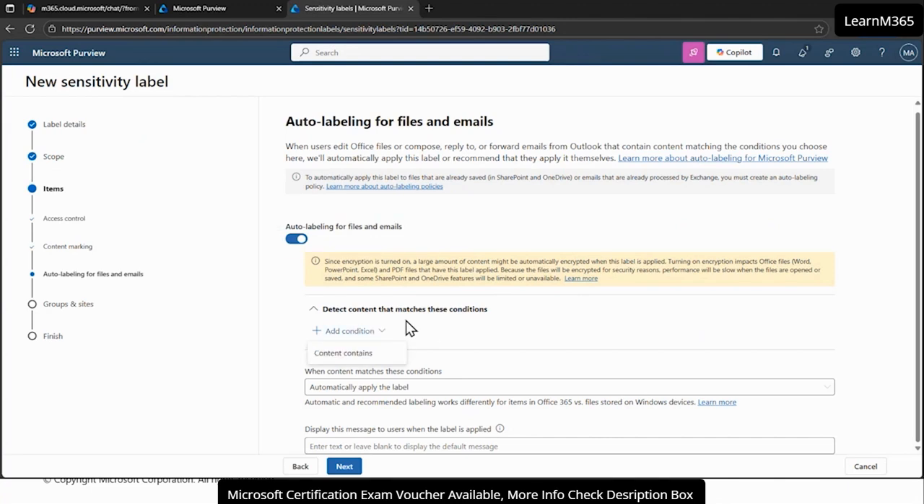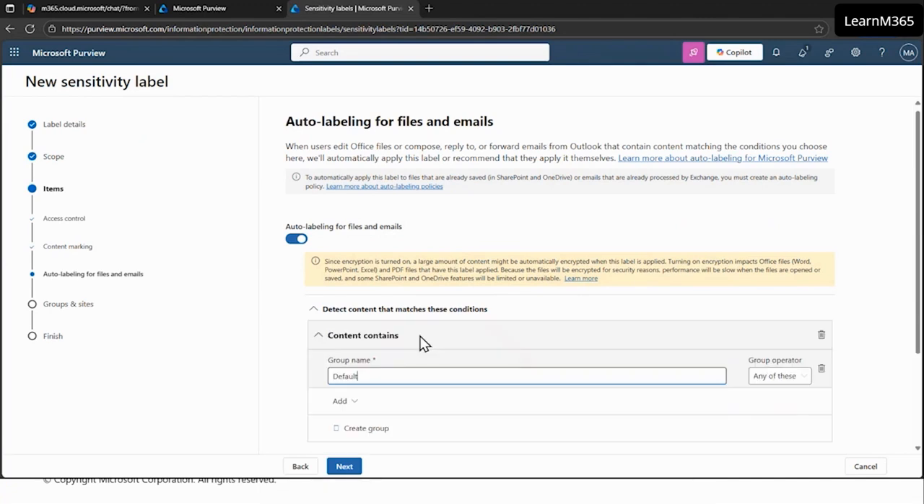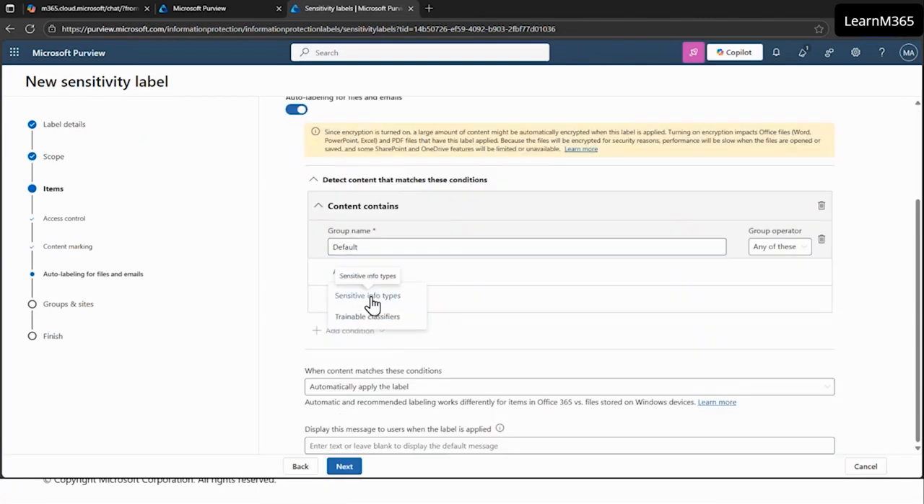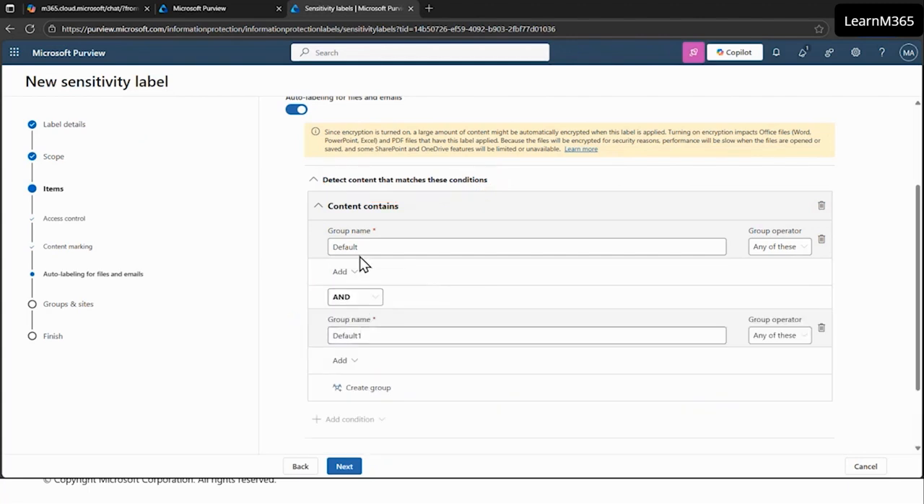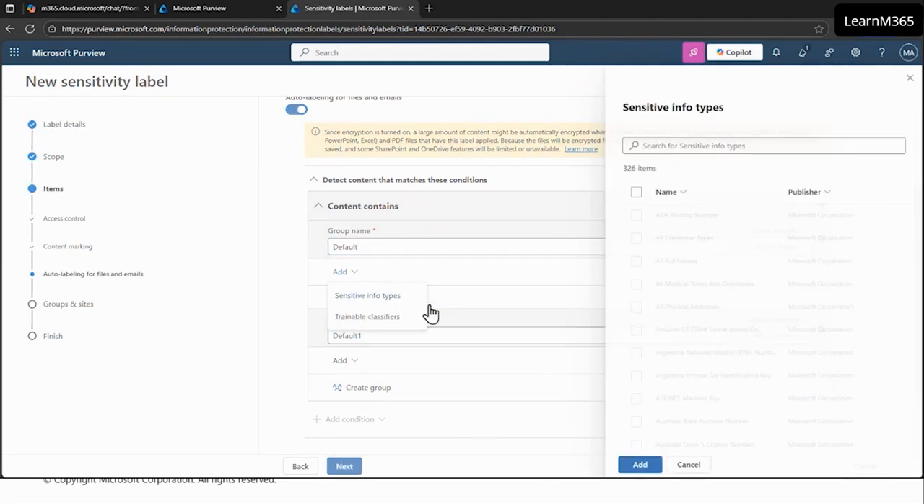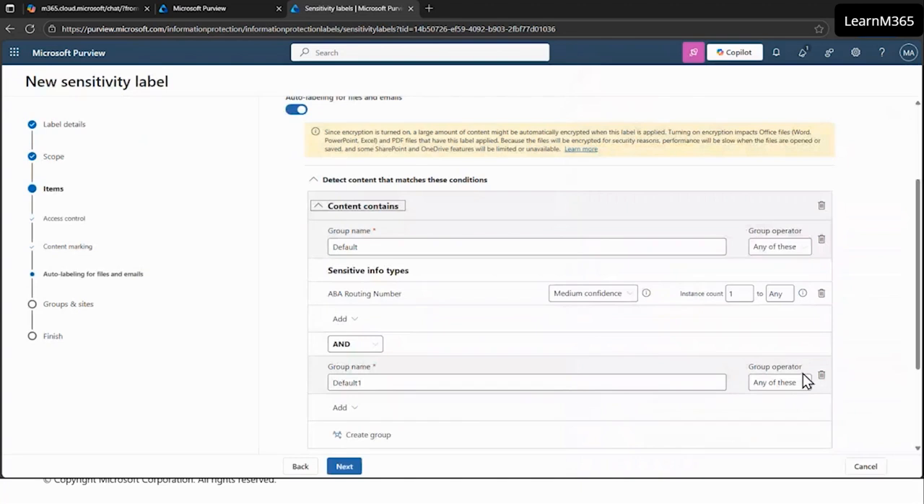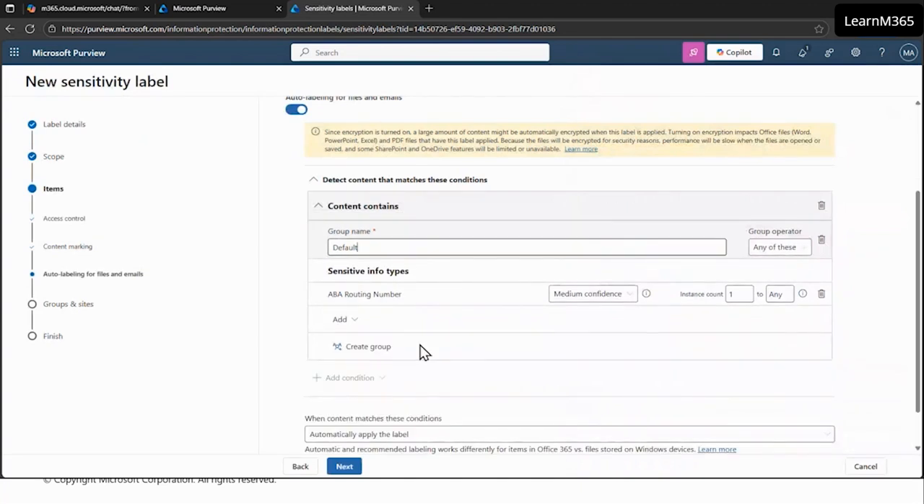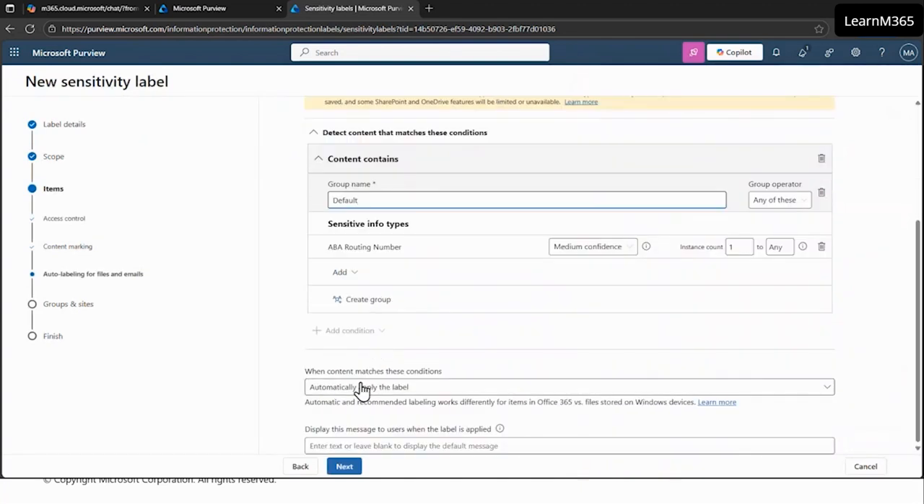Detect content that matches these conditions. First of all, we have sensitive information type. Second, we have trainable classifier. You can add this, and if you want, you can add more conditions as well. When content matches these conditions, automatically apply the label.